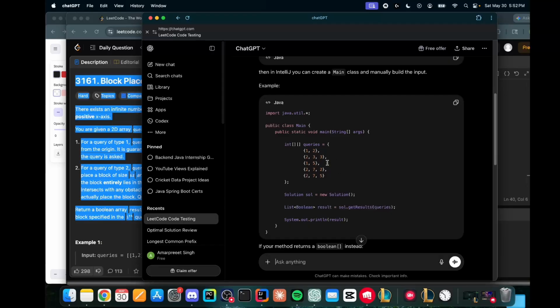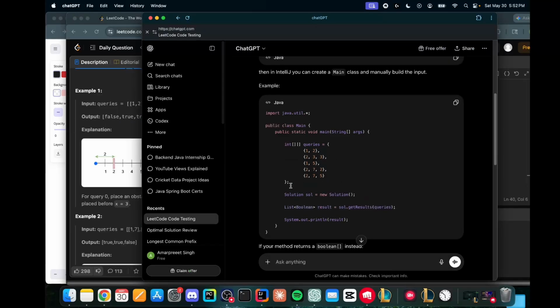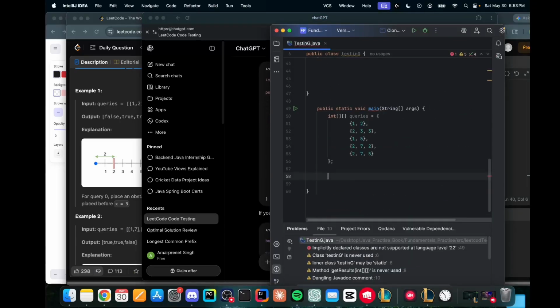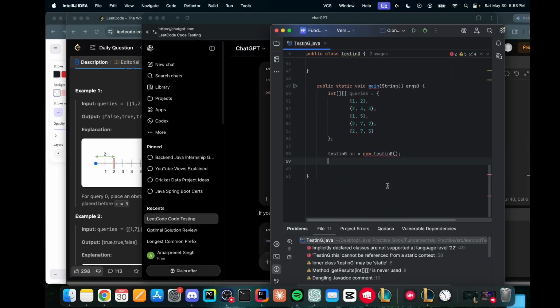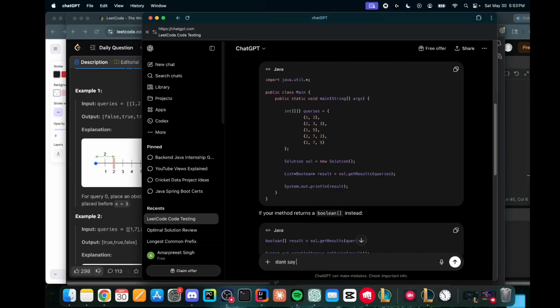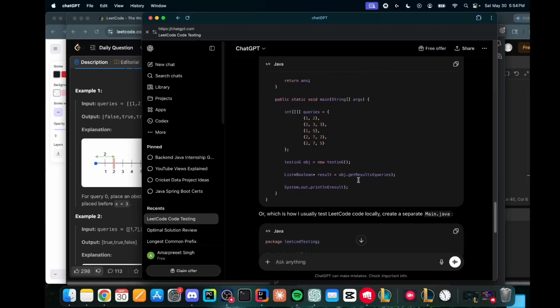Queries. Oh, it should be int. I see. Let's copy this. I thought it used to be brackets. I don't know how to define an array. And then what do we have here? We have TestingG answer equals TestingG. So what's the name? Testing, capital G. Just let me set up the TestingG object.